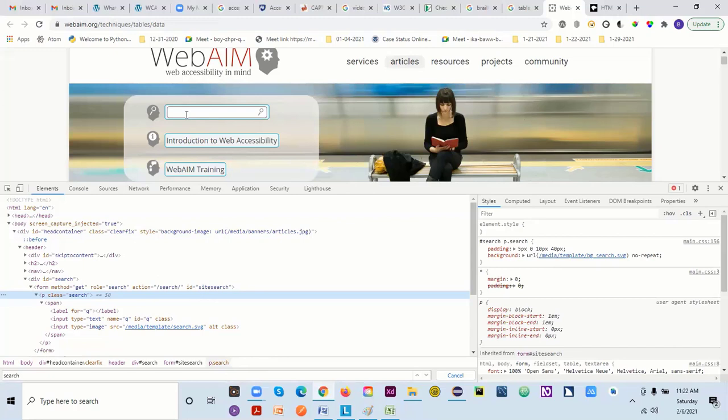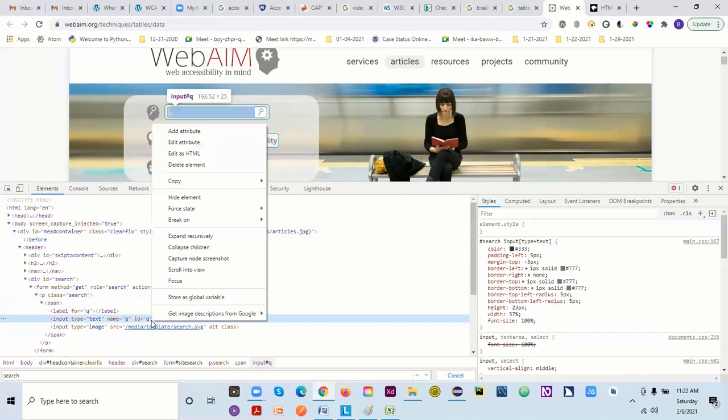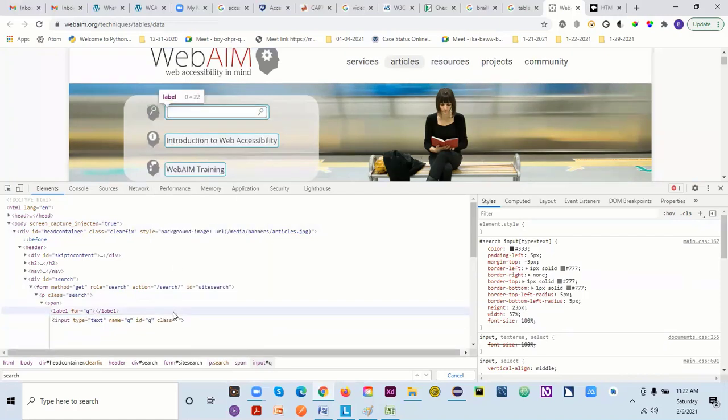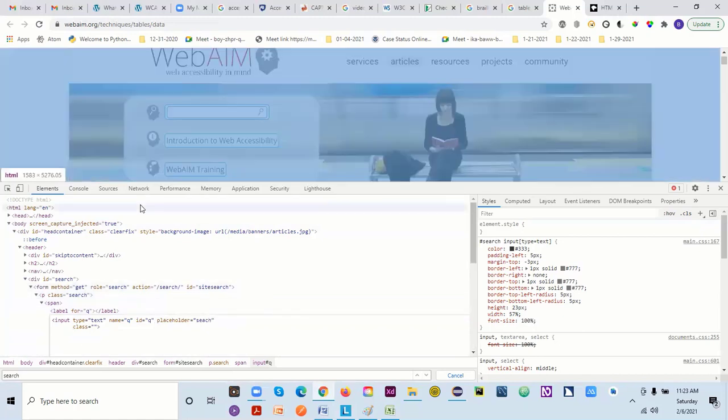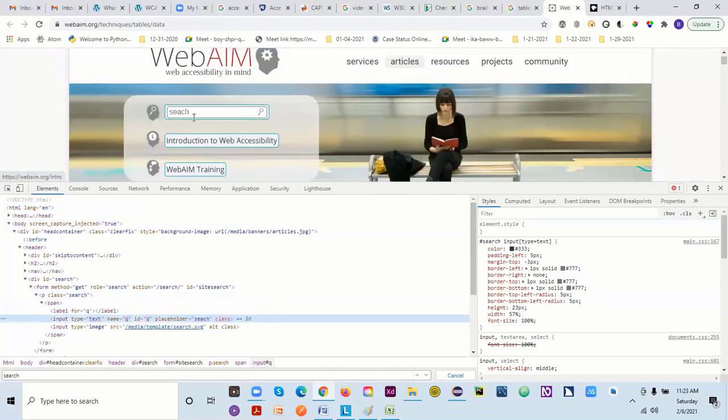So, label, visible label, and placeholder. Someone will ask you this question in an interview as well. Now, in WebAIM, it's saying search. I think there is a spelling mistake, but that's fine. It's saying search. But is this search okay for me? Should I go with the visible label or should I go with the placeholder?